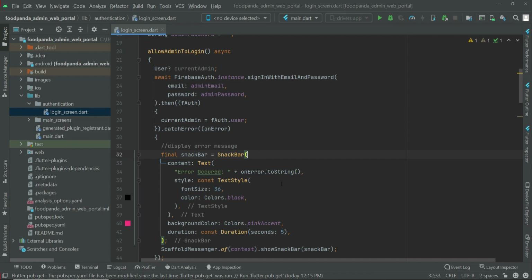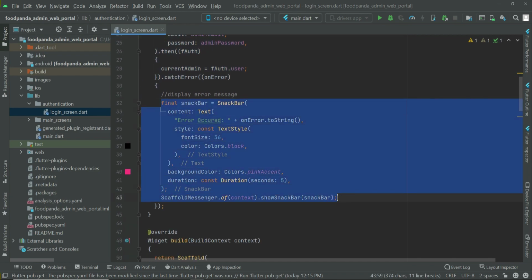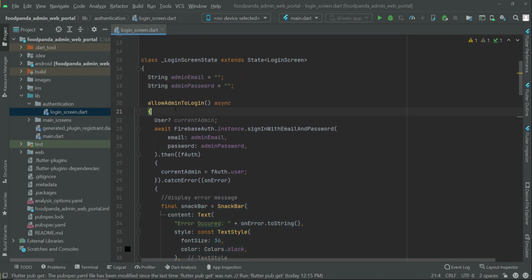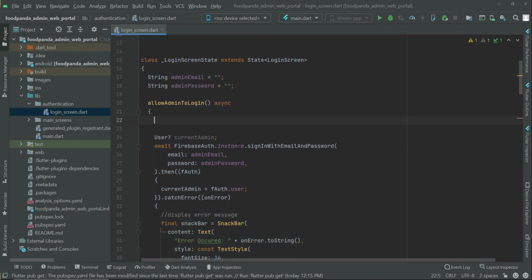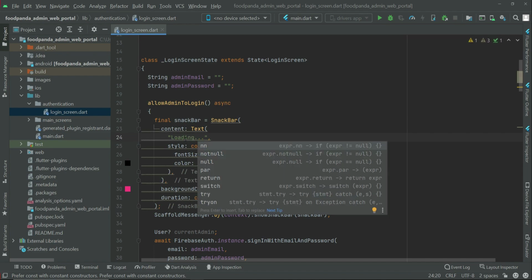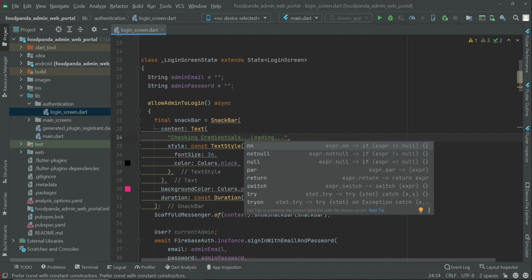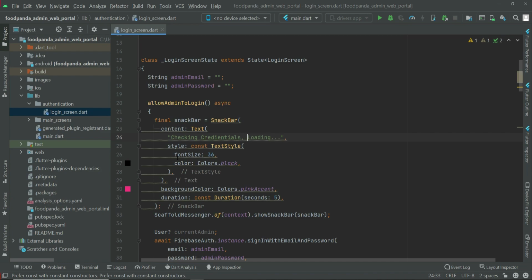Now the same, that is at the start, before executing this piece of code, which I will explain. Don't worry what it means. Let's copy this whole snack bar code. And here at the top we can just tell the admin, after clicking the login button, that is, remove this on error dot to string and this concatenation sign plus. Here we will say loading, or you can say checking credentials. Please wait.